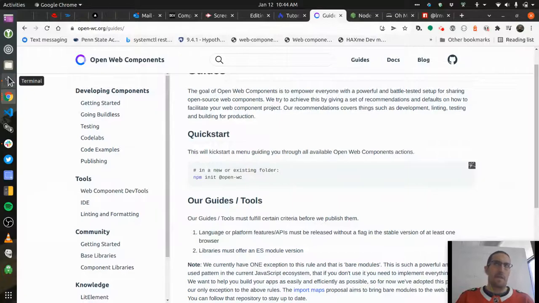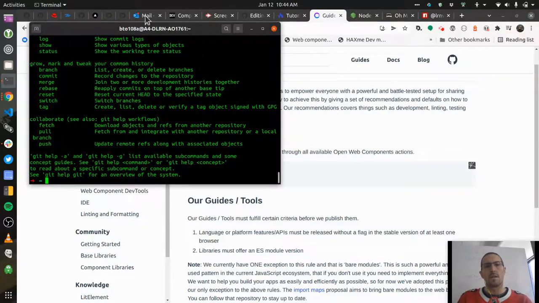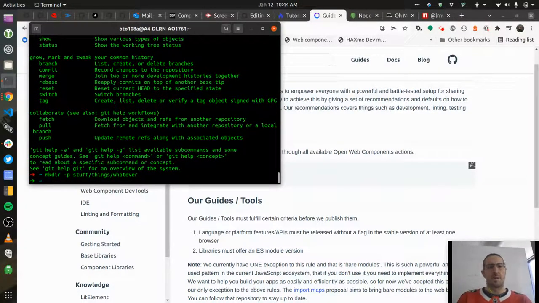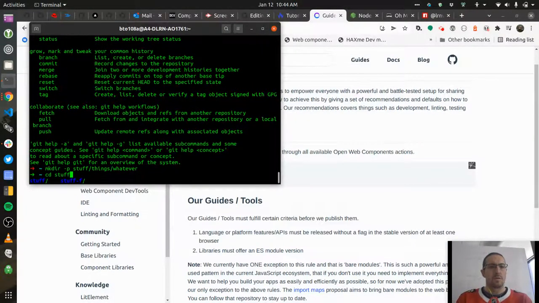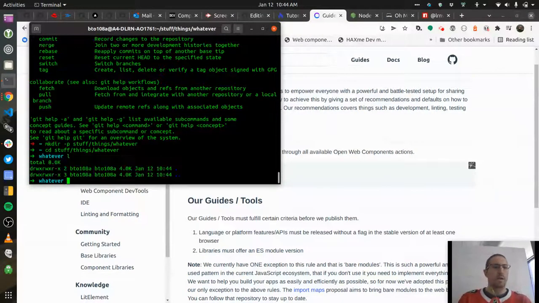OpenWC is not the way to make web components, but it's a pretty darn good way to make web components. It's very easy to follow. So I'm going to make a folder, mkdir -p, and I'm going to call mine stuff/things/whatever. I only run this command because, seeing how I can use it in my Zsh this way, I can just do tab/tab/tab and get to where I want to go. It's all about shortcuts and doing as little effort as possible to actually achieve the objective, because I'm lazy. And you should be lazy too.